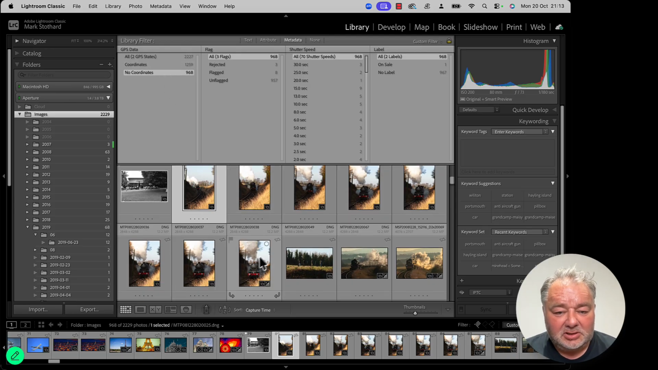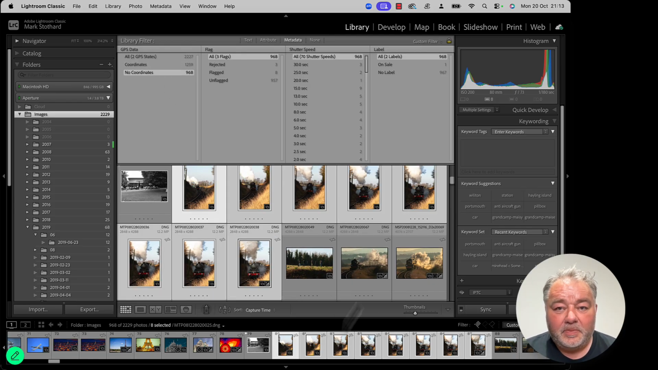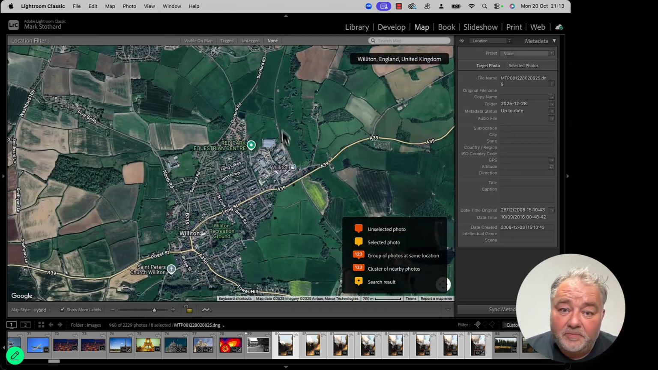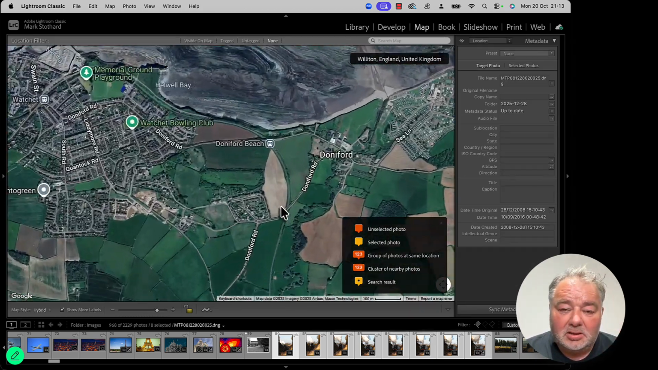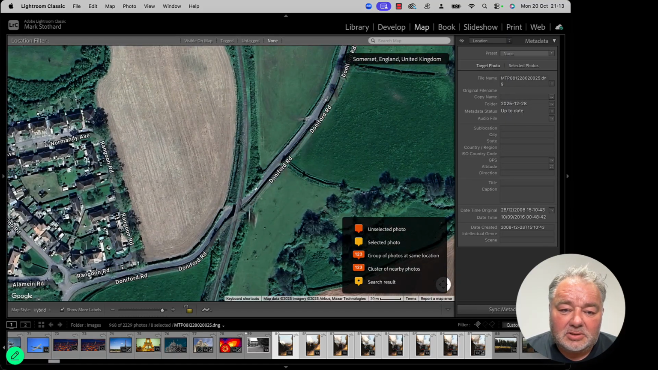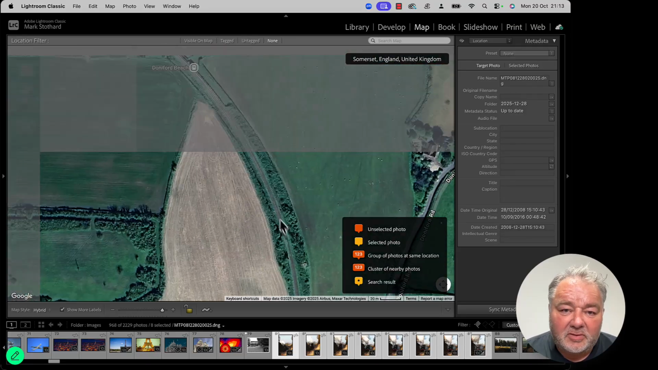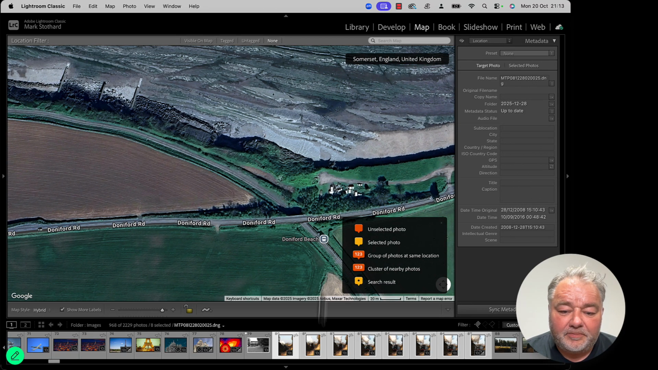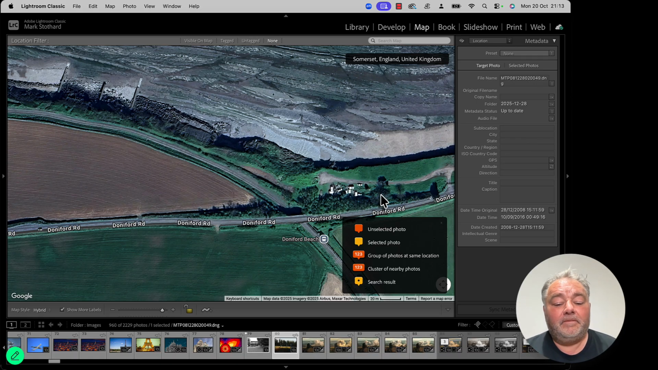And these ones, I know exactly where these ones were taken. So I'll go to the map module, scroll out, and it goes here. They were taken roughly, no, they were taken a bit further up. That's it, there's the road. Yeah, they were taken just there. So just take them, drag them, and drop them there. Okay.